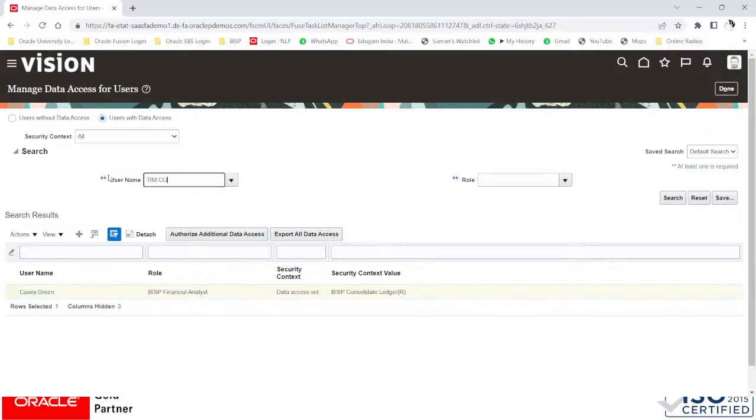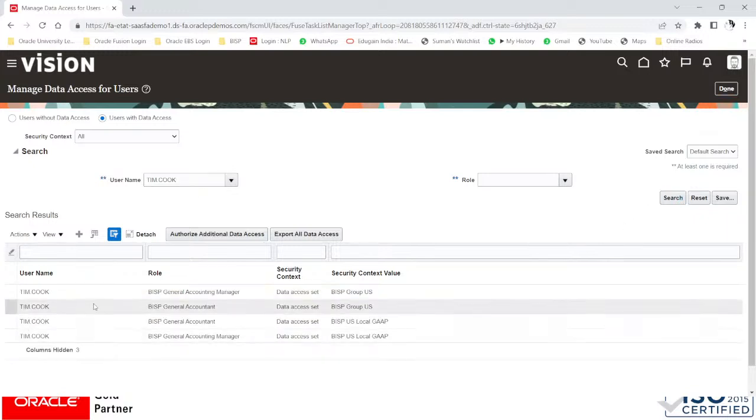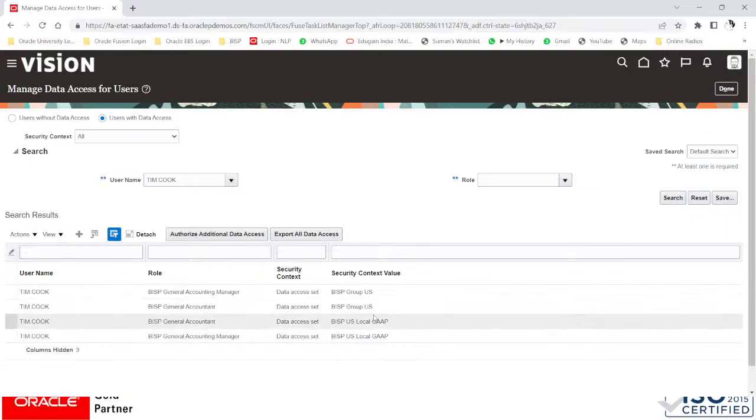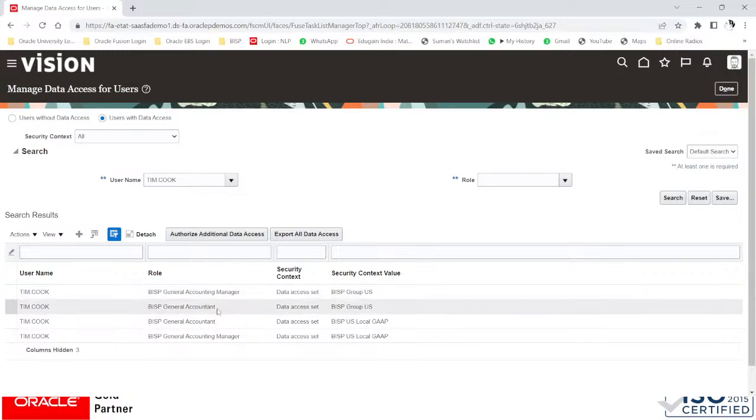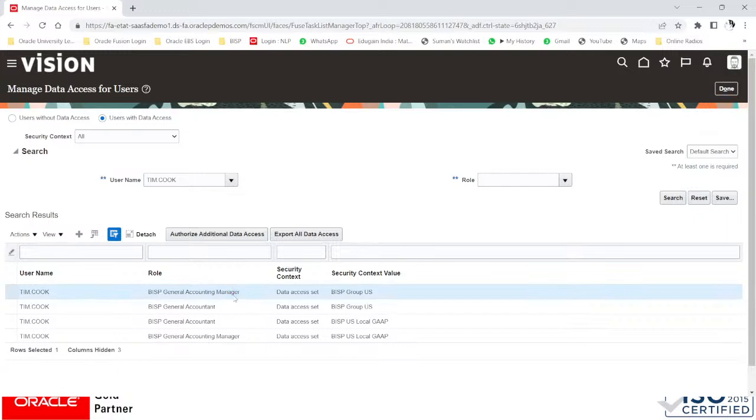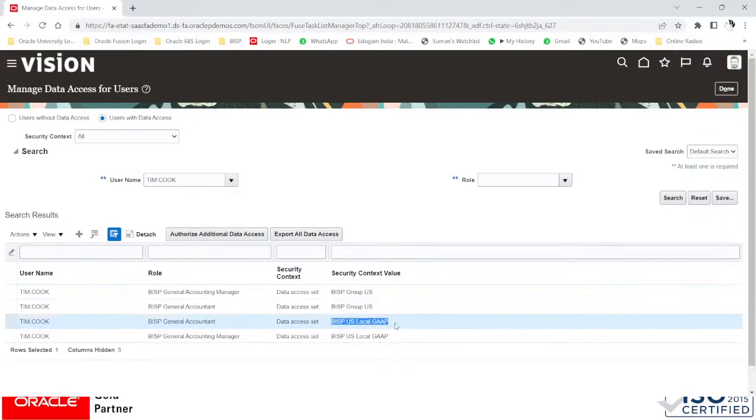Tim Cook, search with that. The manager, he has the access of both the US primary ledger, as a general accountant as well as the general manager, right? So he has both the roles, and the access of the US primary ledger as well as the secondary ledger also, right? So Tim Cook has the data access of both the primary as well as the secondary ledger. So I'm done with that.